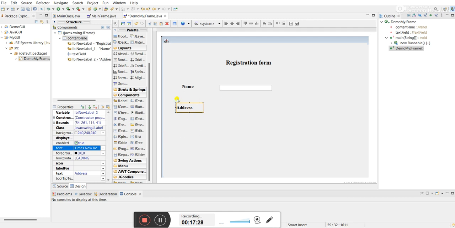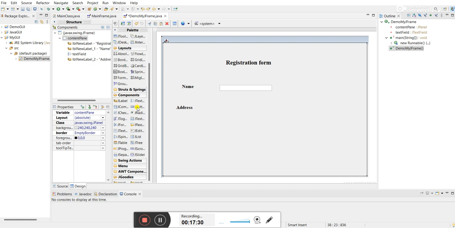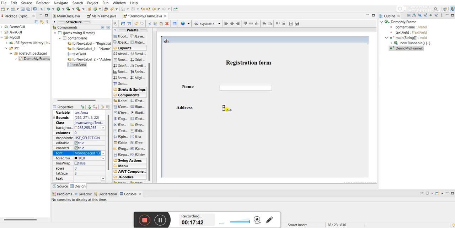Okay, for address, we have to use the JTextArea. So JTextArea takes the input from the user with multiple lines. Yes, so we can see the difference between JTextField and JTextArea.